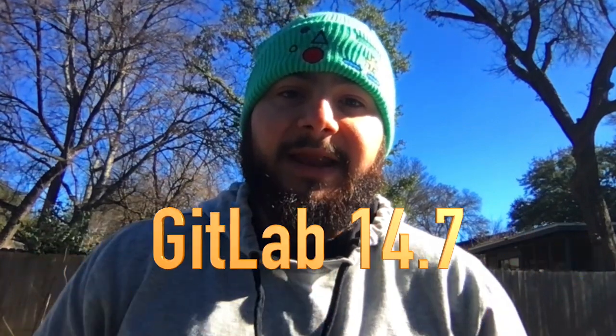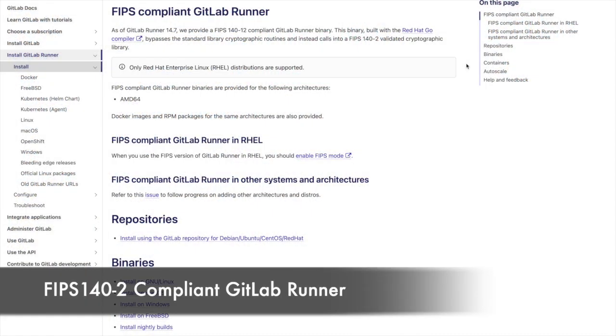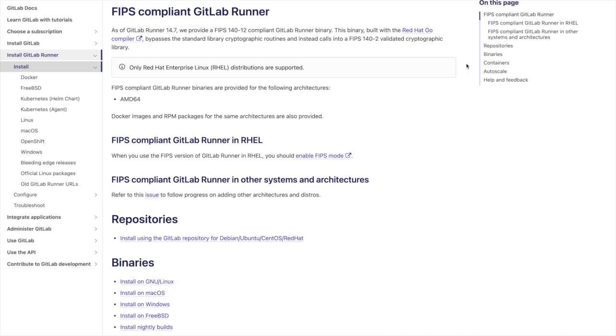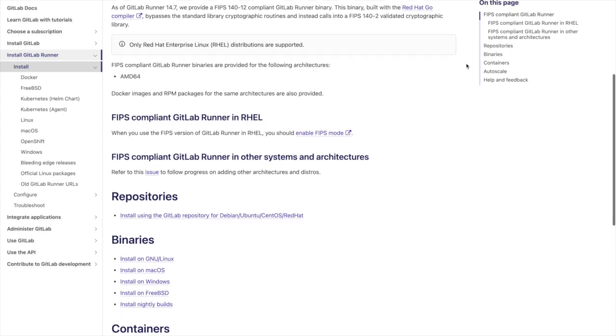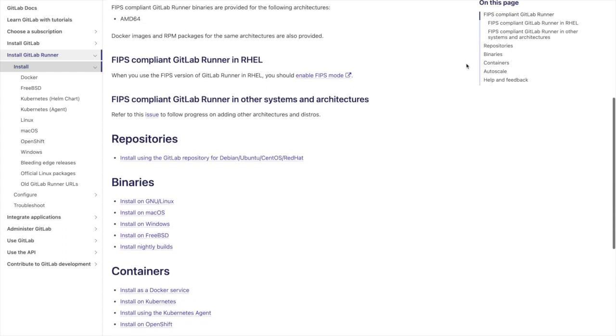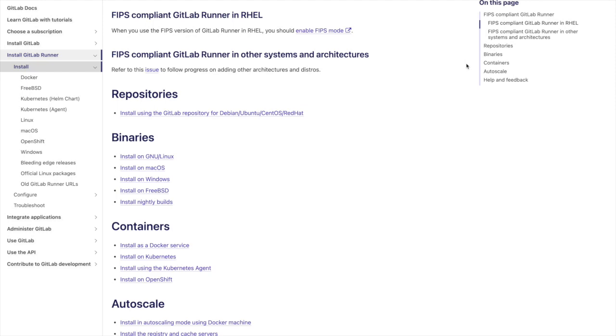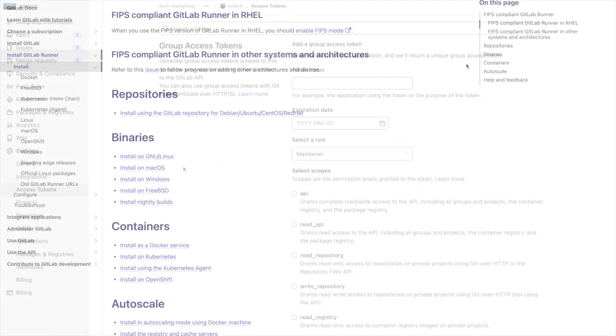I'm going to go over some of the new security features found in GitLab 14.7. So the first thing I wanted to point out is that the GitLab Runner is now FIPS 140-2 compliant. FIPS stands for Federal Information Processing Standard. For some GitLab customers, U.S. government regulatory requirements require the use of FIPS compliant software.